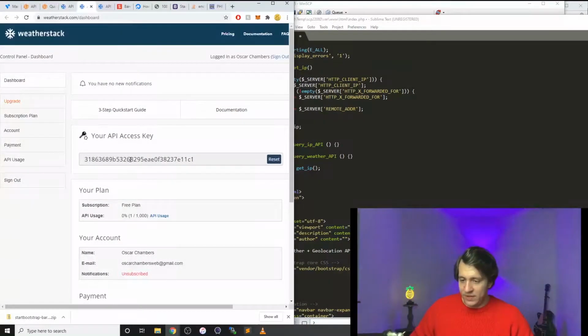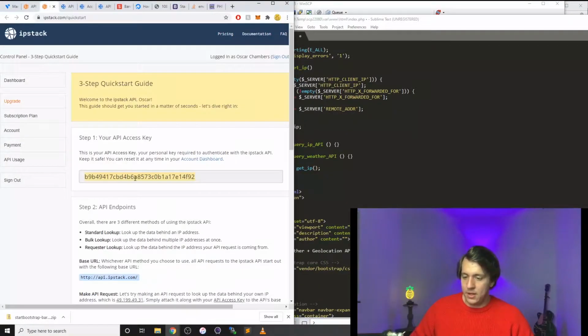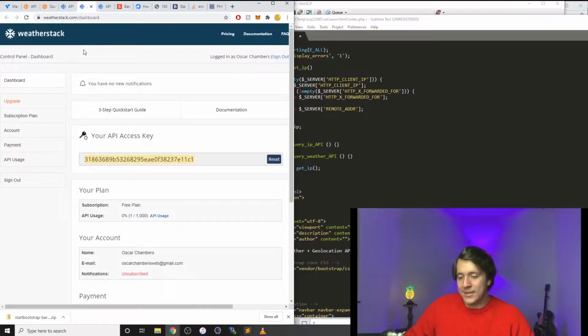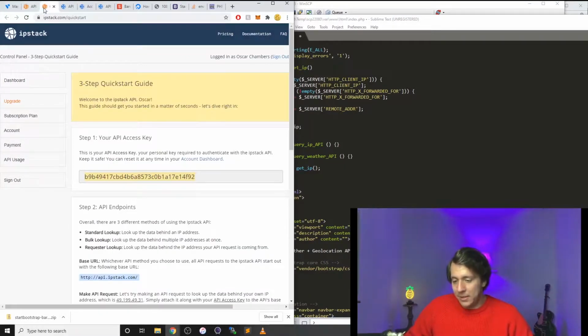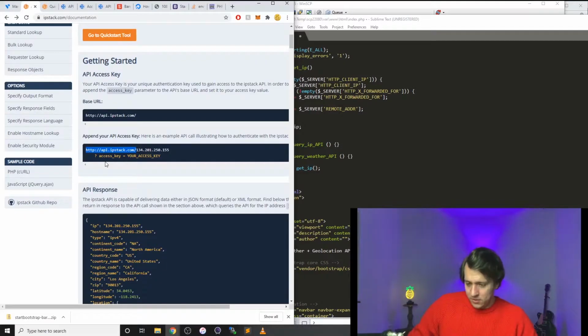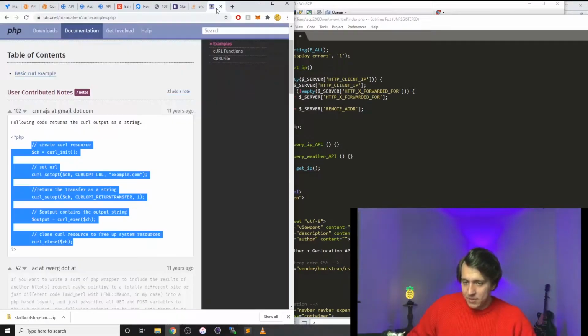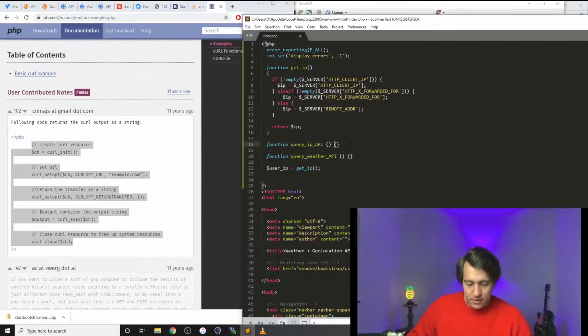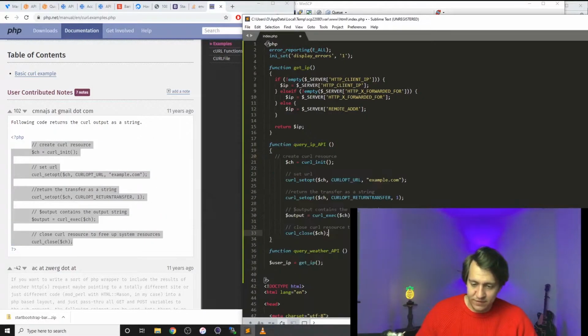So we've also got two different API keys. We've got this API key and we've got that API key. That's my IP stack API key, and this is my weather stack API key. So two API keys for two different things. So now that we've got all that set up, let's get these two curl requests, put them in the body of these two different functions.